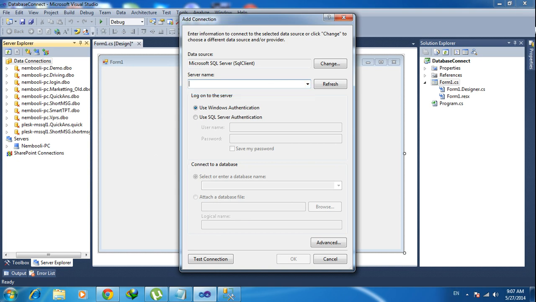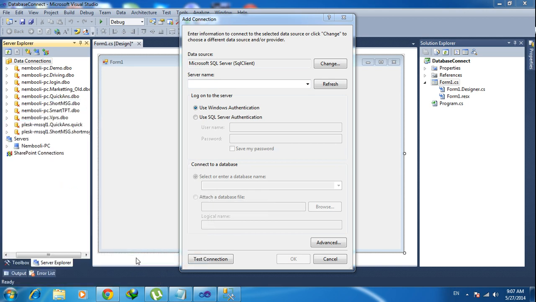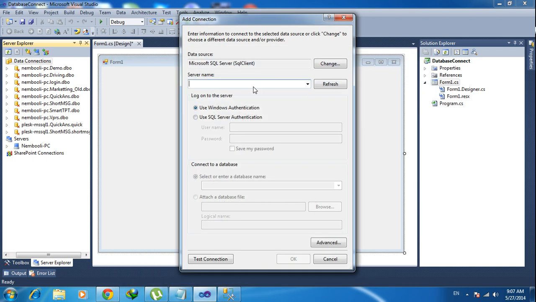Also you can create it using your computer name. You have to put your computer name as the server name. In properties you can find your computer name, nimbuli-pc. Or if you don't know your computer name, just put a dot, it will work. If you are using SQL Express, then you have to put slash SQLExpress. But I have not installed the Express edition in my system, so I put just a dot, or else you can put local. Anything is possible to work. So put the dot here.